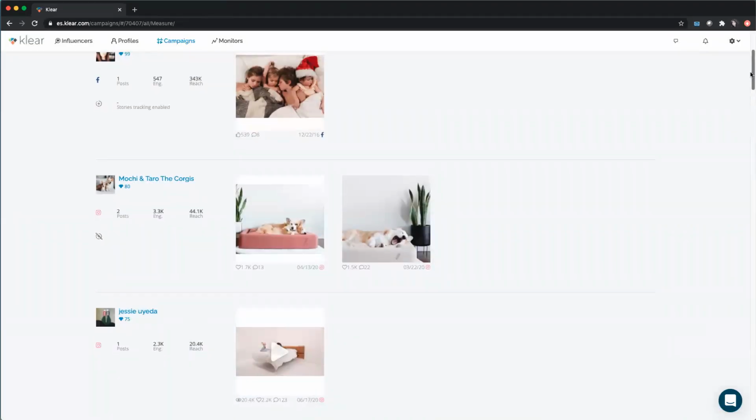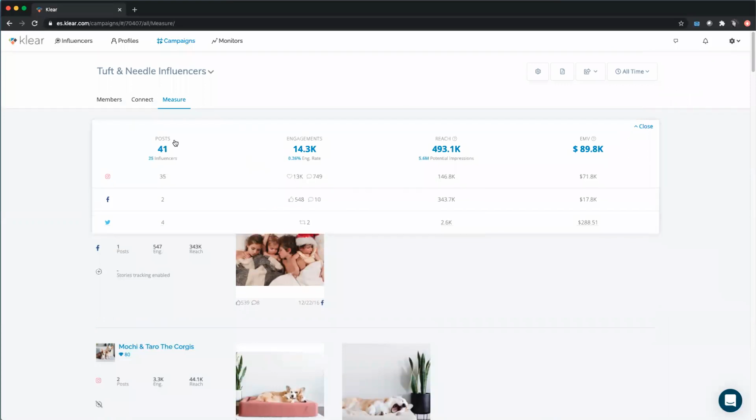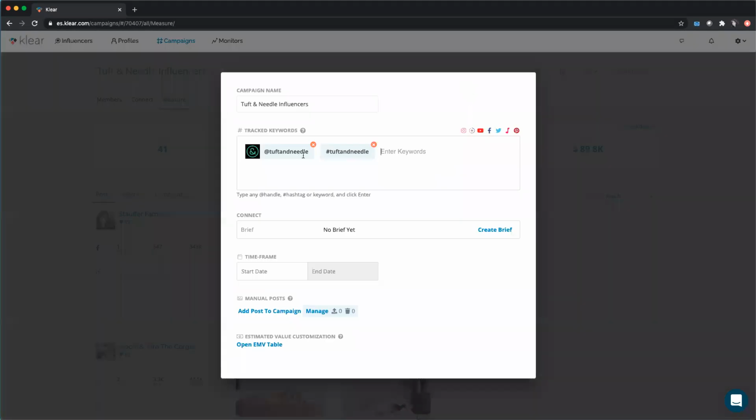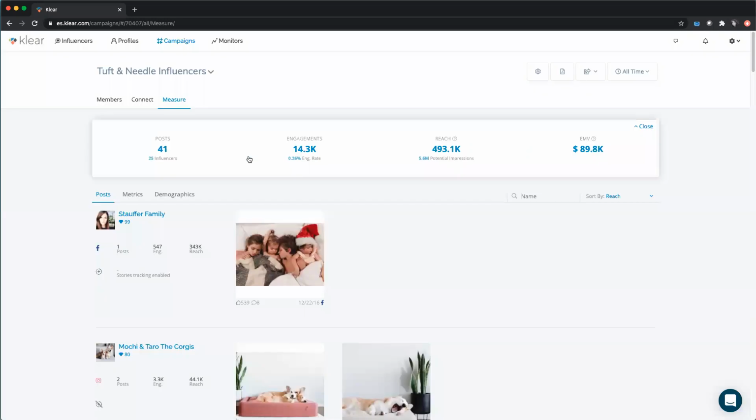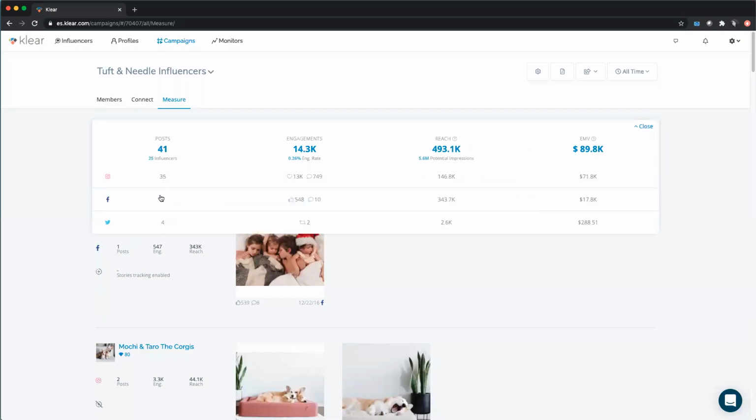At the top of your screen in the Measure tab, as you can see here, we show you the posts that the influencers we've added to this campaign have made when they've used the tracked handle Tuft and Needle and the hashtag Tuft and Needle. There are 41 total posts, 35 on Instagram, 2 on Facebook, 4 on Twitter. You're also able to see the engagements of these posts, being the reach, as well as the estimated media value.